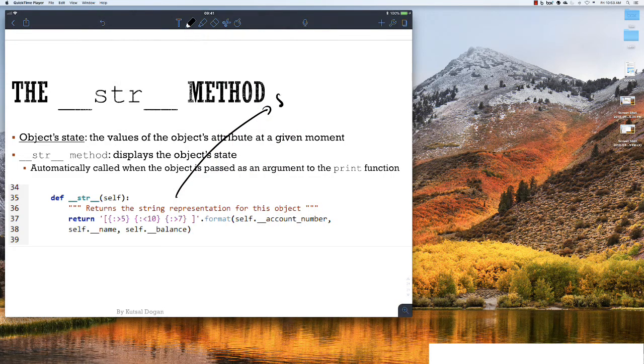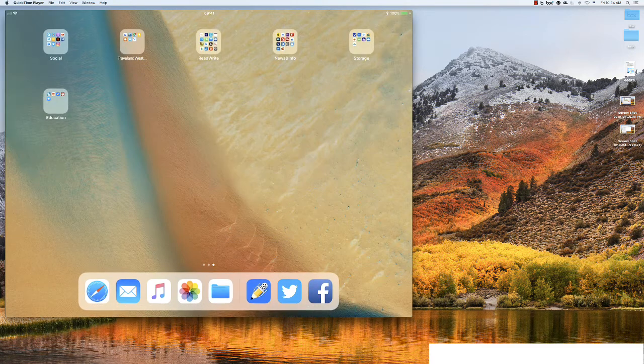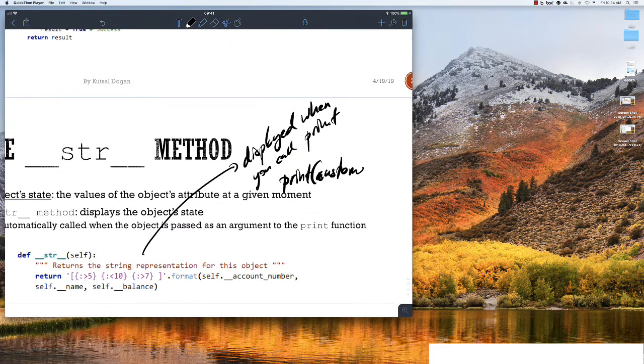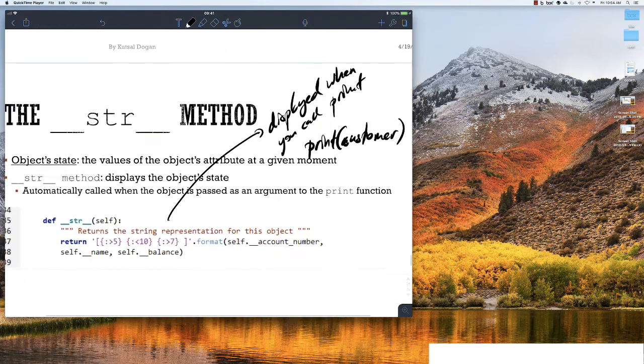So this is displayed when you call print. So when you say print customer, sorry about that, customer, this is what it will print.